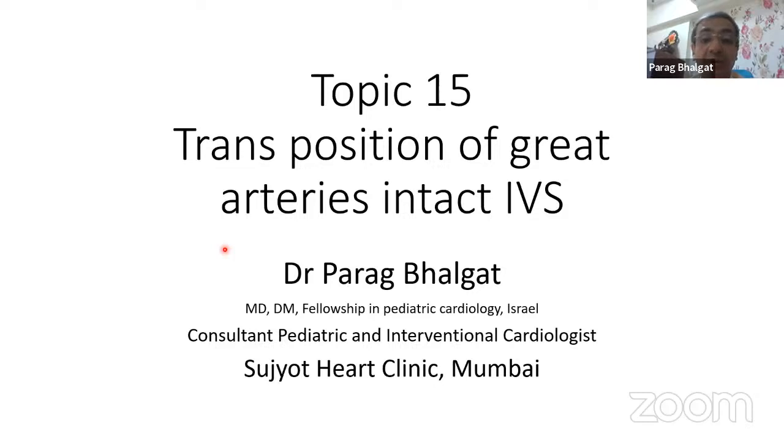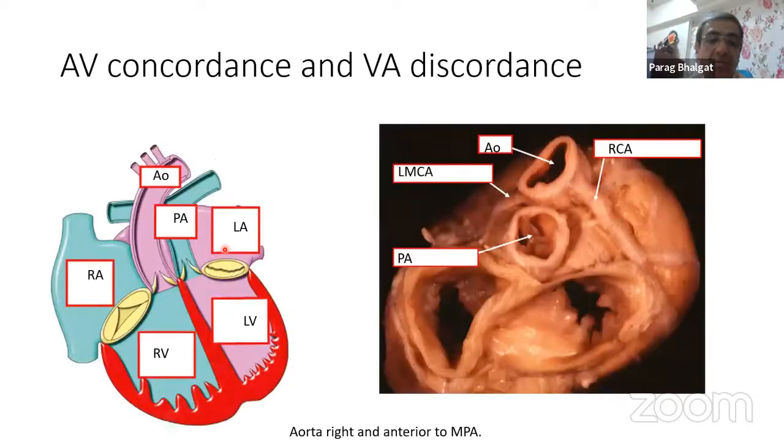Now coming to the important transposition of great arteries with intact IVS. With VSD, I'll discuss some other time. I'm just discussing the simple transposition. So the important feature of transposition is that LV is giving rise to the pulmonary artery and RV is giving rise to the aorta. Normally this is the place of aorta, but aorta is shifted here, and this place of MPA is shifted here. This is left main, this is right coronary artery. So we will not see a crossing, we will see parallel great arteries. This is mitral valve, tricuspid valve.